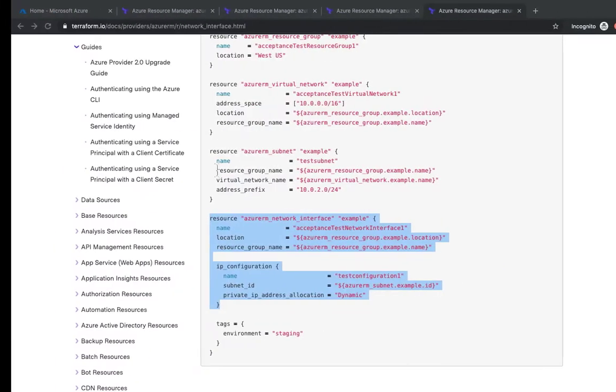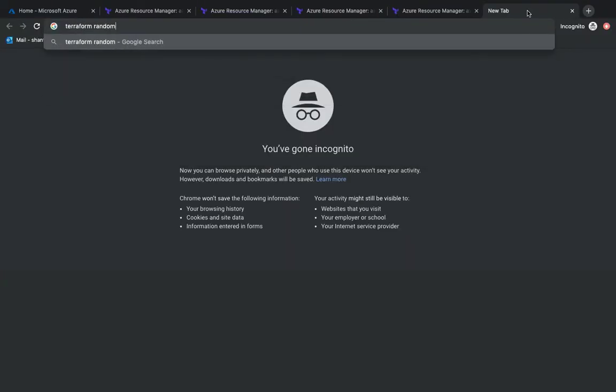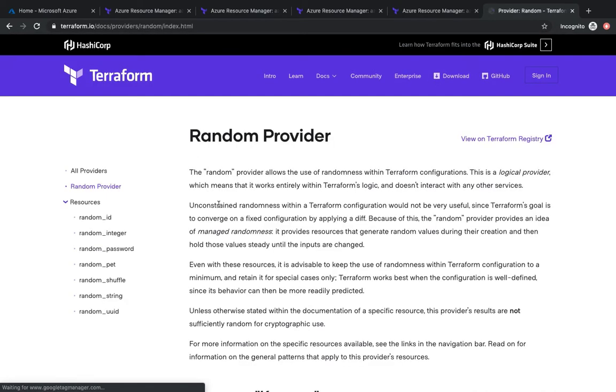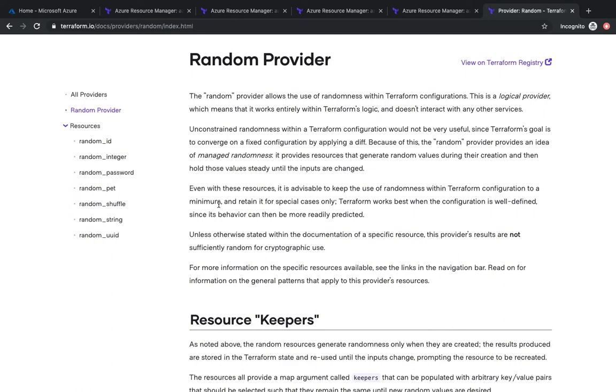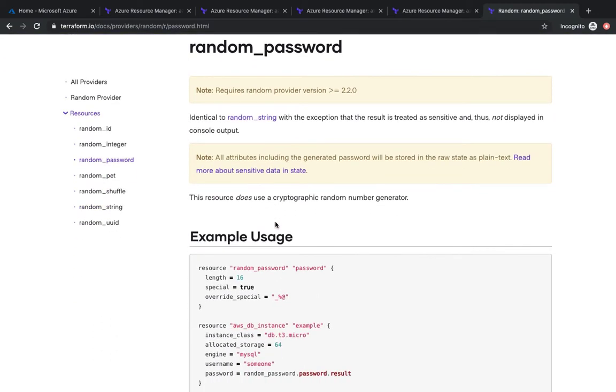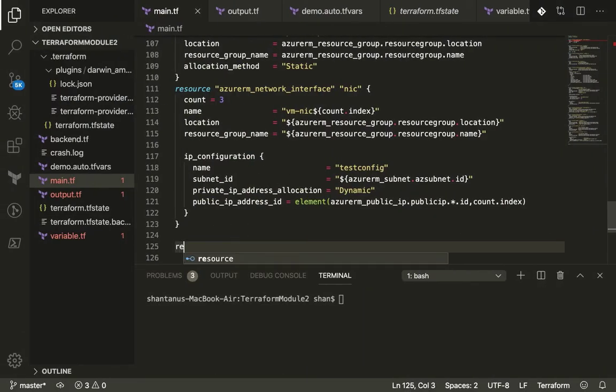Just to give you a glimpse, Azure Terraform also comes with a custom provider, which is random. Random is to generate randomness within Terraform configuration, like you can generate random passwords, integers, IDs. So I'm going to use a random password. This would be used to generate a random password for our virtual machines. So I'm going to use this random resource. This is completely a resource, just like a virtual Azure or AWS.